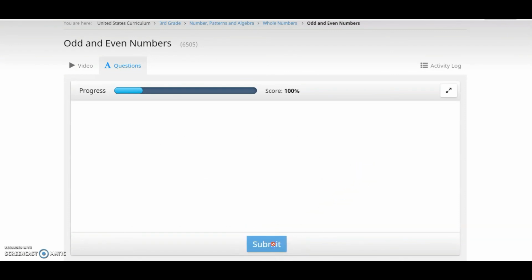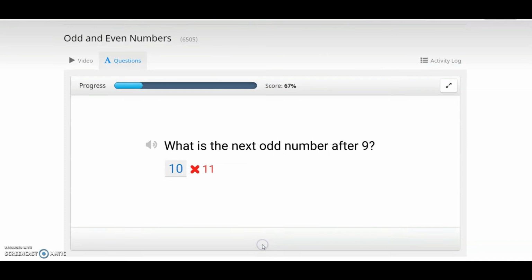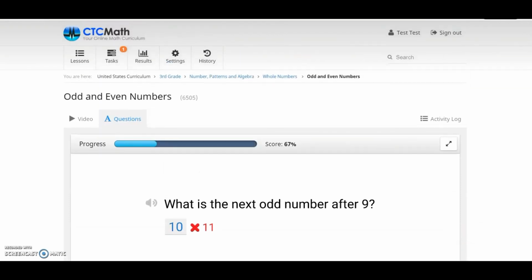So let's get one wrong on purpose here and see what it does. So what's the next odd number after 9? Well, let's put 10. It's going to tell them nope, and it's going to tell them what the answer is also. And then you'll notice that score drop down here. So they know they're going to have to work harder to get those right to be able to pass. And then once they are done, then the next day, when they come to the task, it'll show that this one is done and they'll be able to move on to the next one.